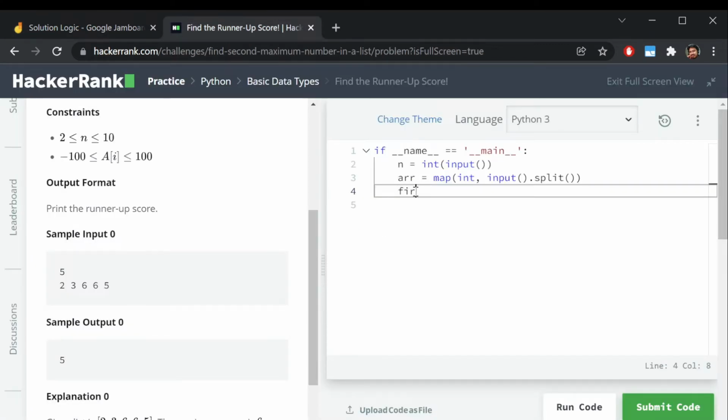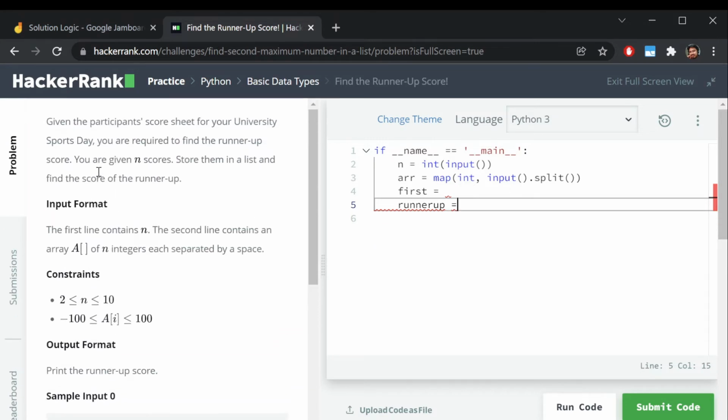As we have said, we'll take a first and we'll take another variable called runner up. We will initialize it to the minimum possible element allowed. So what is the minimum possible element allowed? You are given n numbers and a of i can be from minus 100 to 100. So let us initialize it to minus 101, right? Absolutely. I am very sure that this value will never be a part of input.